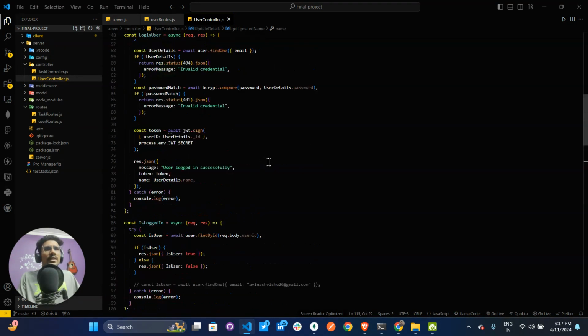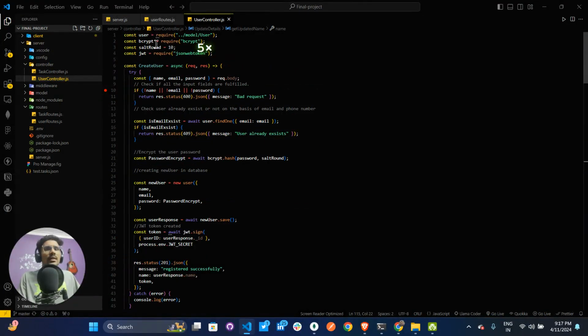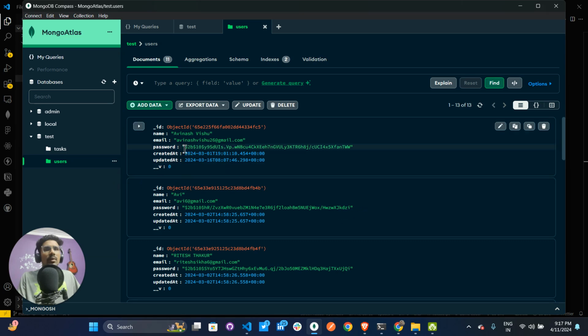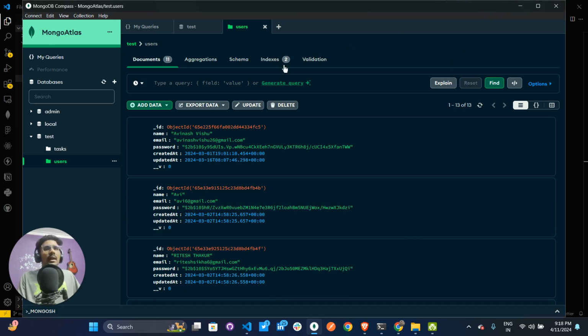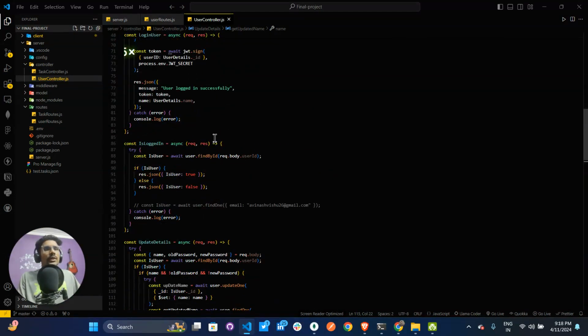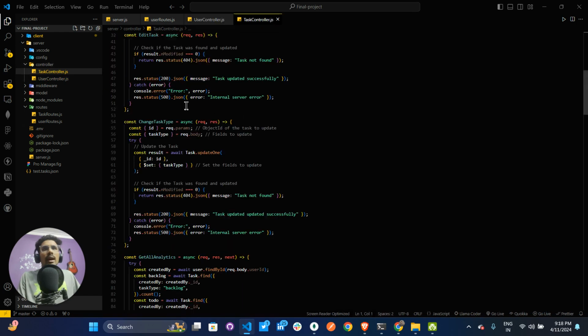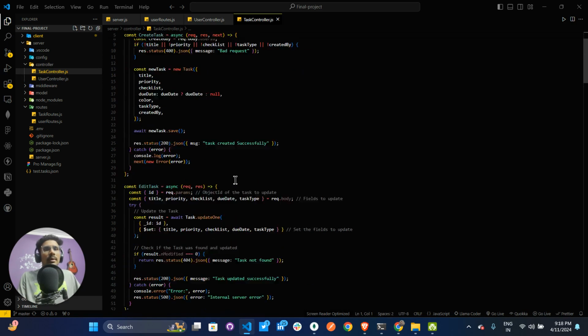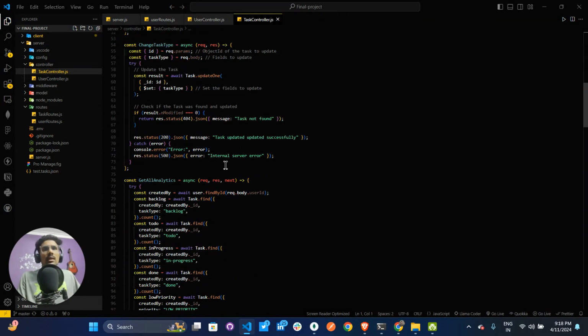And I have additionally added the bcrypt feature here to encrypt the password, so the user will be able to create a password as they want. It will be secure, it's hashed and salted with 10 rounds, and as you can see the password in the backend is stored like this, so it is encrypted. It's also good from the point of view of security. And for tasks, you can see all the task-related actions are performed in the task controller.